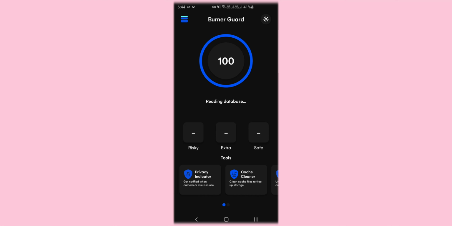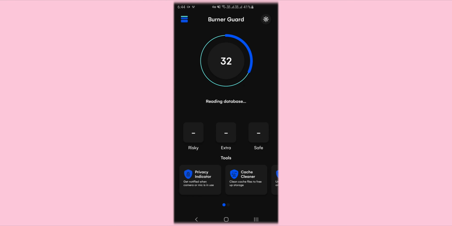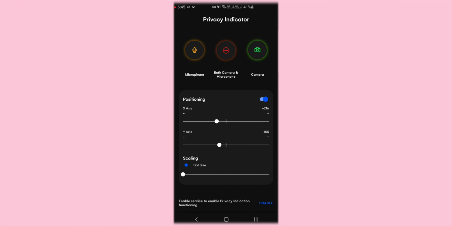And to know if your camera or microphone are enabled without you knowing, you'll have to enable privacy indicator. You can see a tiny dot on the top left corner of the screen, and if only the microphone is on, it will show a yellow color dot, and if both camera and the microphone are on, it will show a red color dot, and if the camera is on, it will show a green color dot.